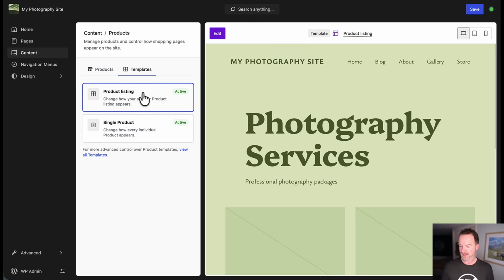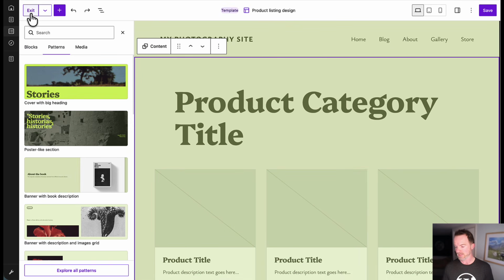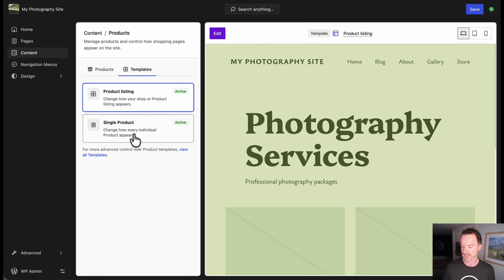So in this case, we can see we've got two, they are both active templates, and at any point I can drop in to edit those templates and I can change anything I want about them. And then when I'm done, I can go back out and I'm back into my products area. Of course, this should remain highlighted.